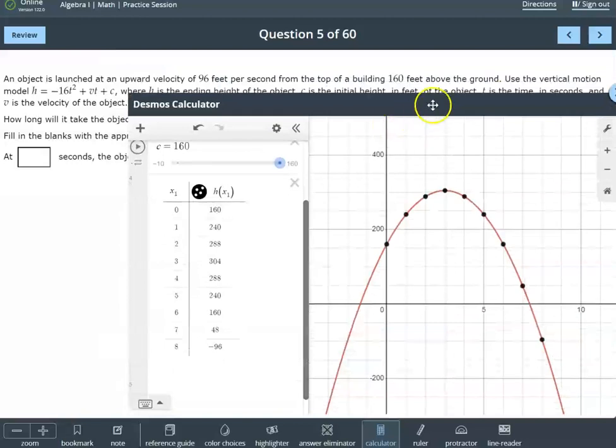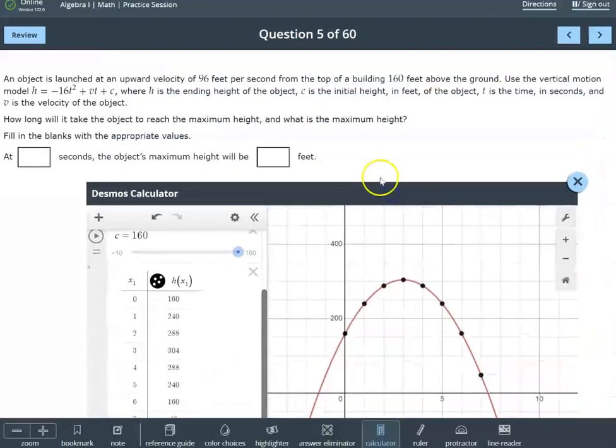So it says fill in the blanks with the appropriate values. Okay, at blank seconds, the object's maximum height will be. Well, in your table and on your graph, the highest point is the vertex of the graph, and it will be 3 and 304. Now, it's important for them to make sense of it. The time is in seconds, and that's going to take 3 seconds. I generally tell my kids on the vertical motion formula problems, lower numbers are usually your time, and higher numbers are usually your height. And that is true in this case. So 304 would be your feet, and that's all there is to that.